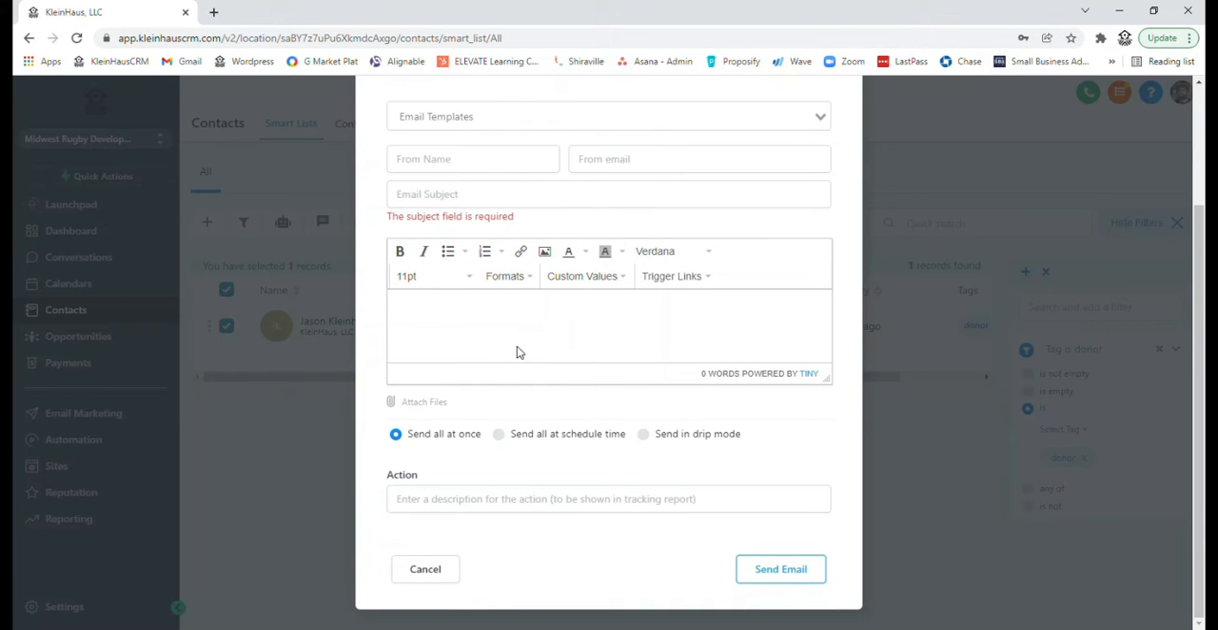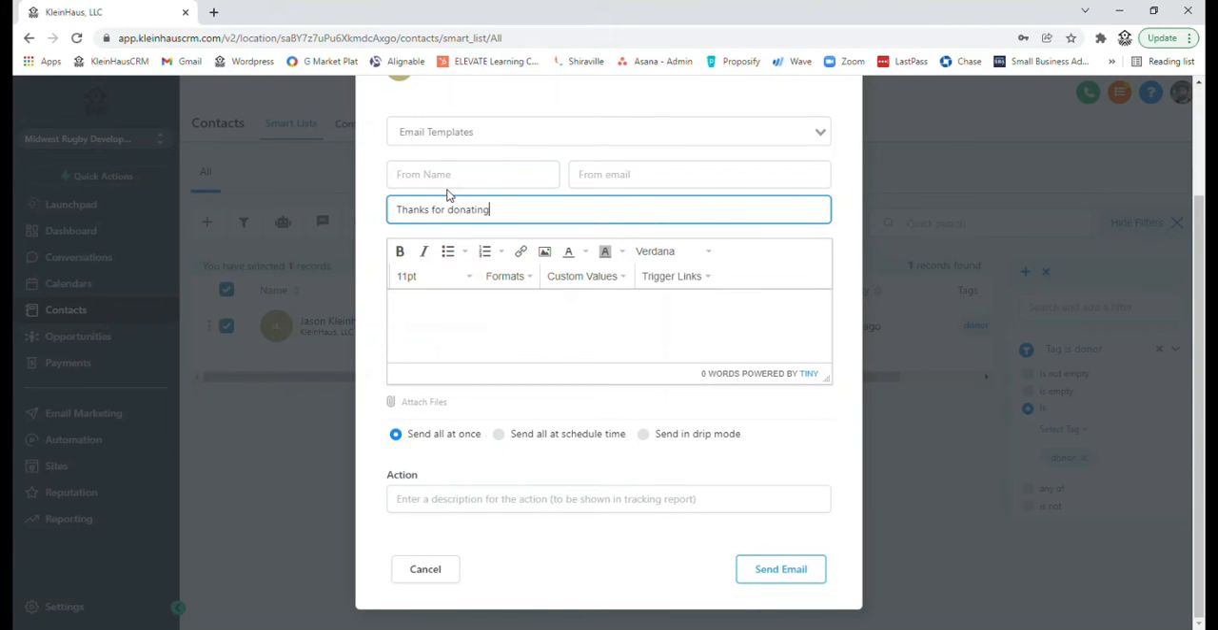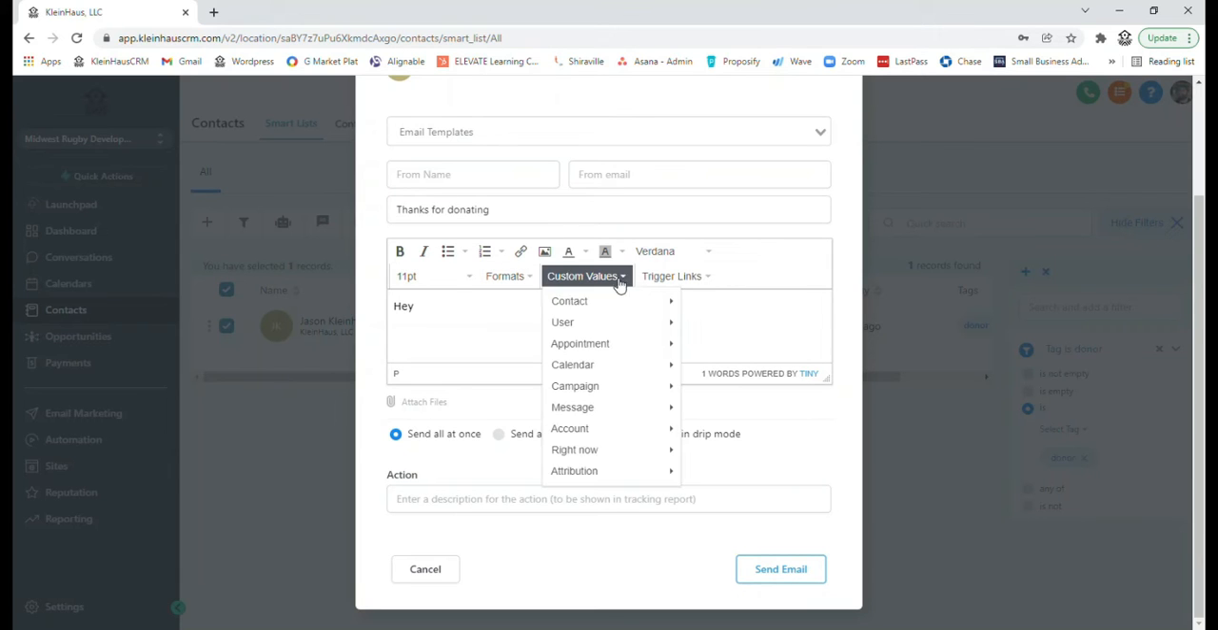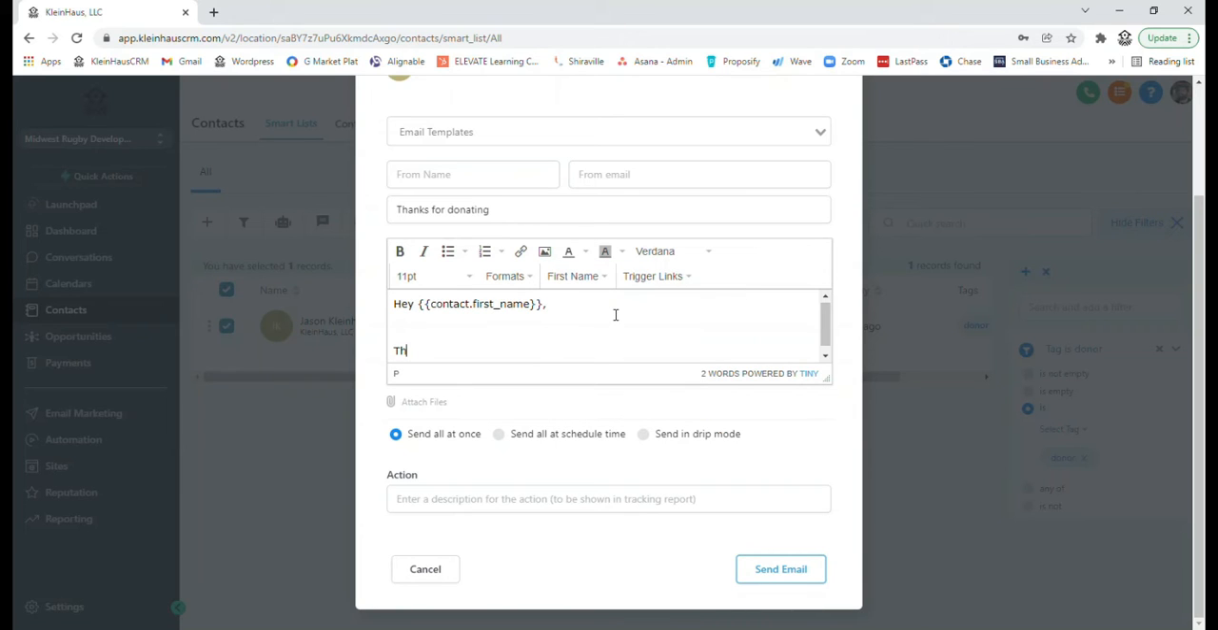If you use a template, all this will populate right away. If not, then we have to enter this. "Thanks for donating." Hey, custom values again, right? "Jason, thanks for donating." Now, this will populate with whoever is in your list.